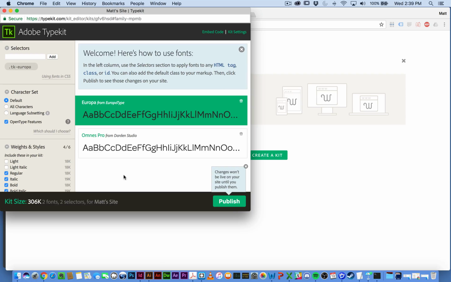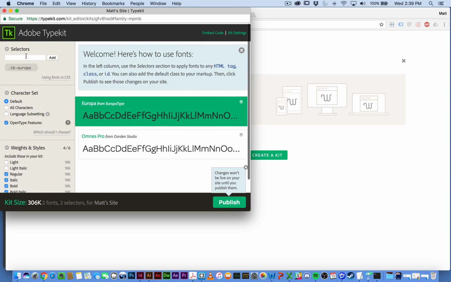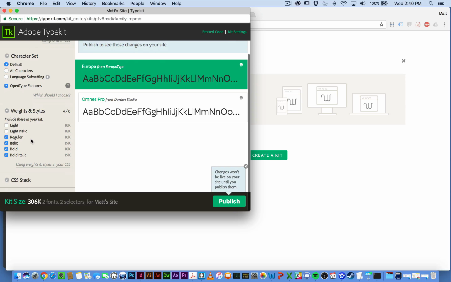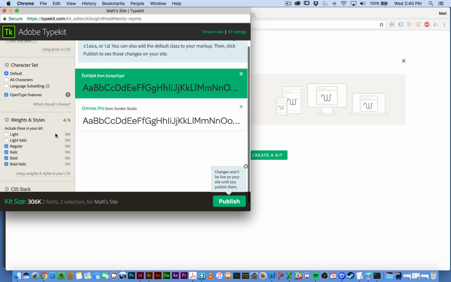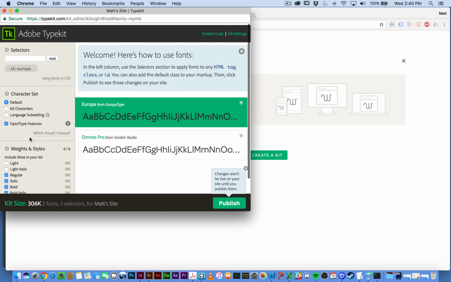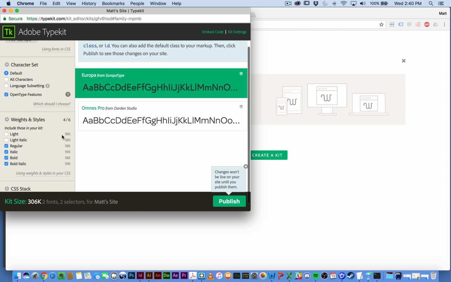So now what I need to do, just like with Google Fonts, is tell my website where I want to use this typeset or these different web fonts. So on the left-hand side, this shows me a couple different things. I have access to selectors. I can add different selectors for selecting these different font options. A lot of the fonts have different weights and styles that I can choose to include and make those available to me through Typekit. So I can select on or off the ones that I need specifically to increase or decrease the file size.